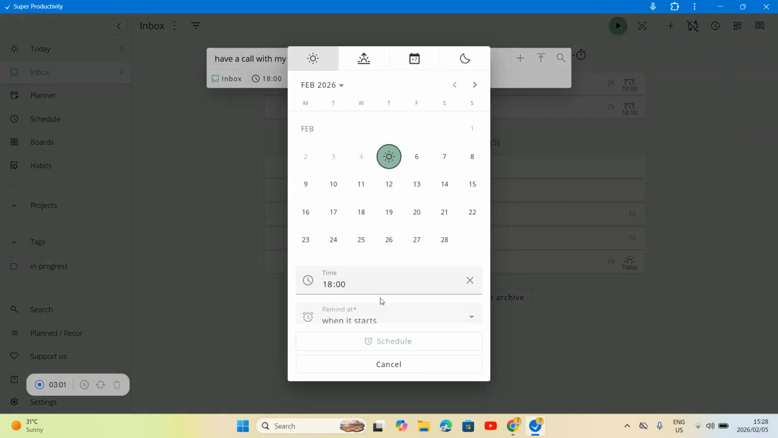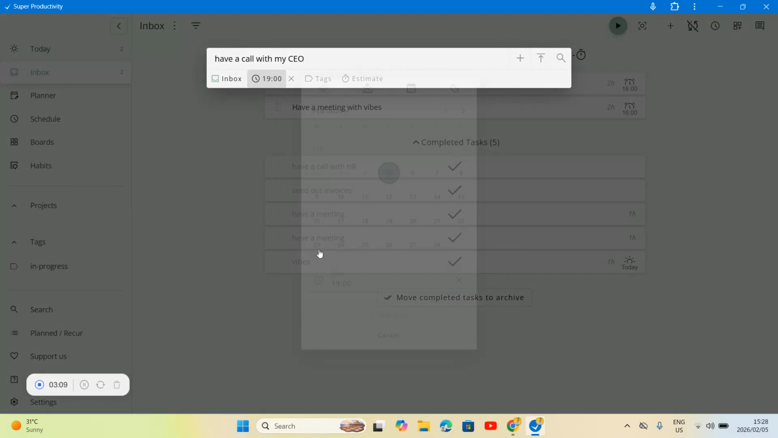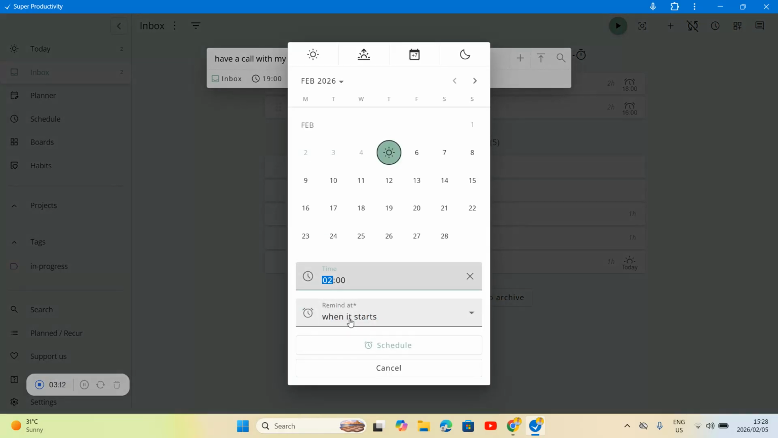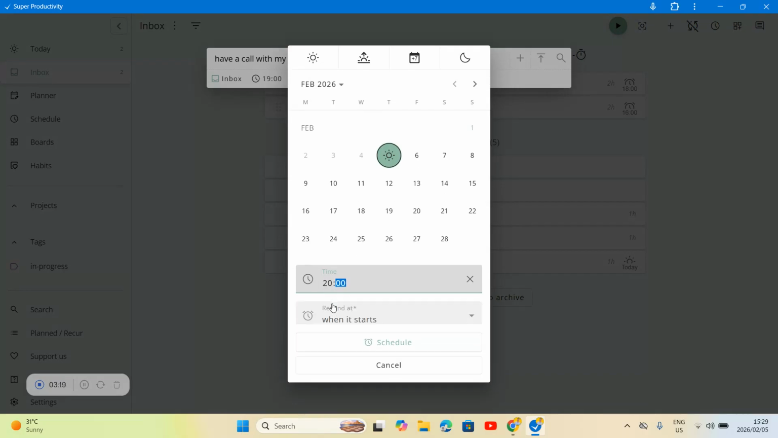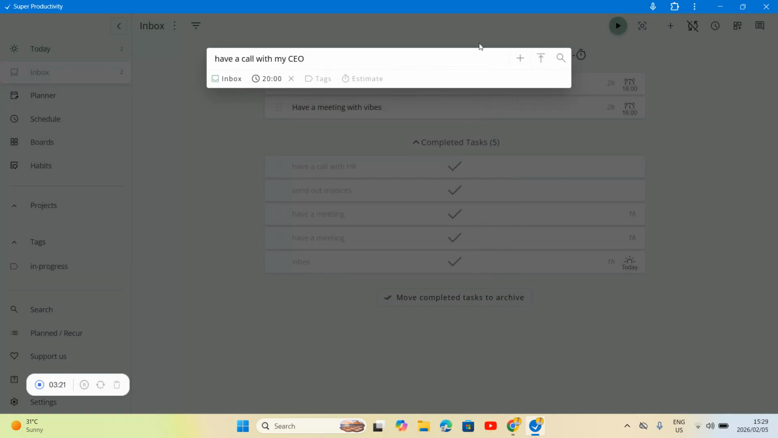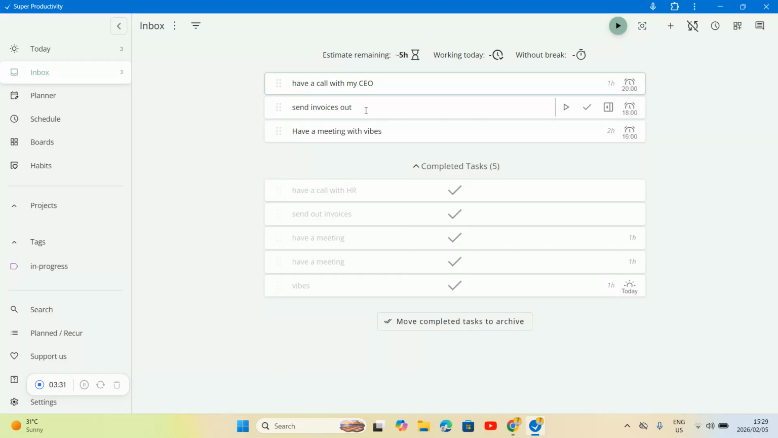Just change the time a little bit. Then I just say boom. Now I'm going to take 2 hours with this, so I need to make an alteration. Once I've done that, I put the estimation. Just like that, I've added having a call with my CEO, sending out invoices, having a meeting with Vibes. These are in my inbox.